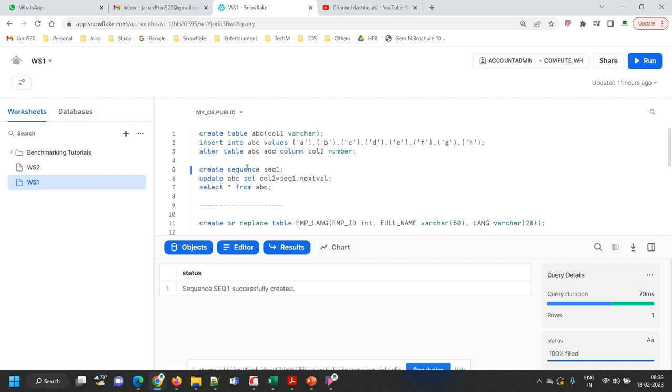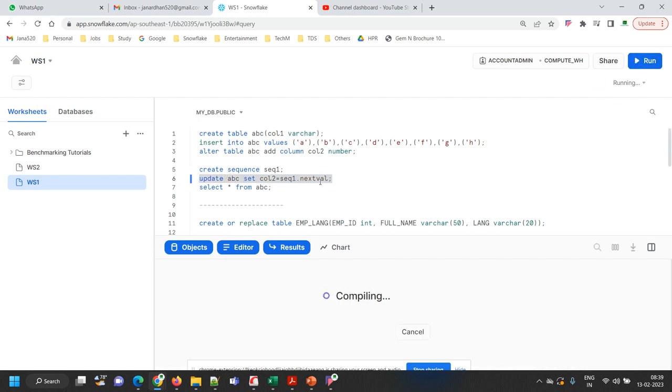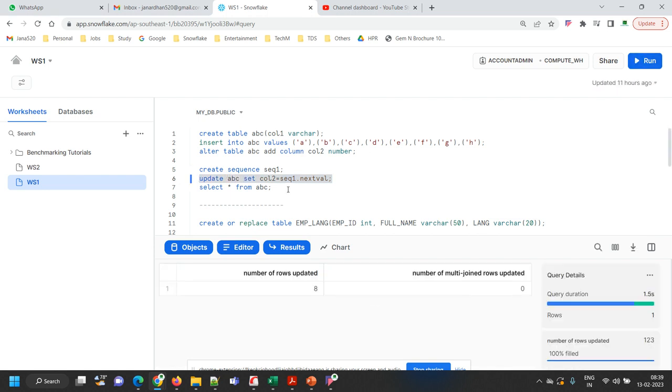Update the table ABC, set column 2 equals to, we just have to put like this, sequence 1 dot next value. That means it will increment the sequence value to the next number and assign it to all the rows present in the table. Okay, so let's execute that. Okay, now see the data. 8 rows got updated.